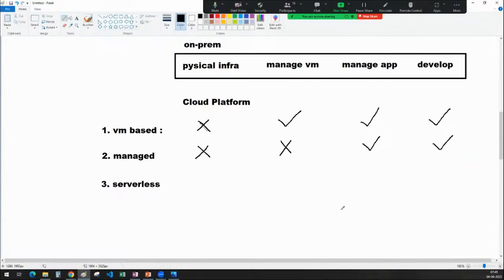And if you go to the serverless platforms, the name itself says it: you need not worry about a physical infrastructure, you need not worry about virtual machines, you need not worry about a platform. Managing the application is nothing but managing the platform, guys. You need not worry about a platform, you can directly go for the development. This is what the cloud platforms are doing, the best thing for us, because they are taking a lot of burden away from us.